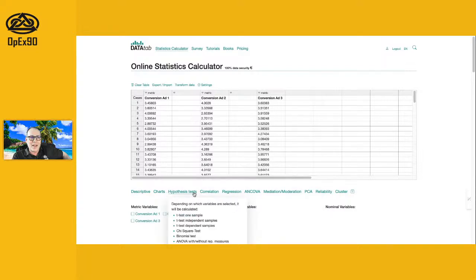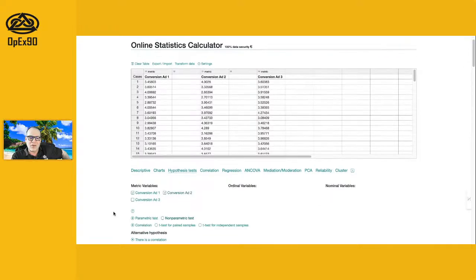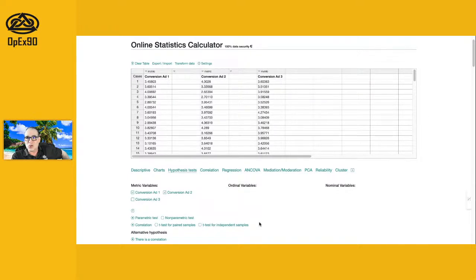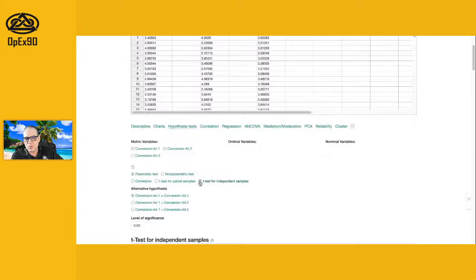So let's say we want to do a hypothesis test to understand, is there a difference between the conversion rates of these two ads, the conversion rate of ad one and the conversion rate of ad two? Well, we're going to assume that the data is normally distributed. So we're going to say it's parametric, and there are two samples. It's a t-test for independent samples. If we weren't sure, remember, we can go back to the beginning and it will tell us the test that we can use. There could be a decision tree in here and maybe some questions that it asks you to guide you along the way, like a data tab copilot or something like that.